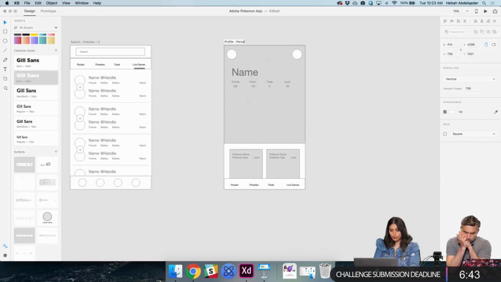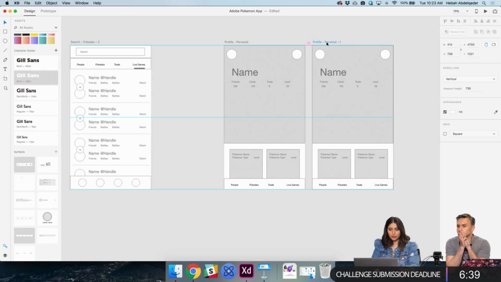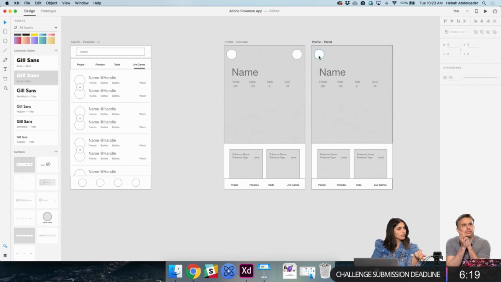This is your personal profile. We also want to figure out what's the differentiating factor for you looking at somebody else's profile. So let's just say someone else or friend, right? Would we need a settings toggle for your friends? If you're looking at your friend's profile, are we gonna need a settings? I don't think so. Are we gonna need a back button?